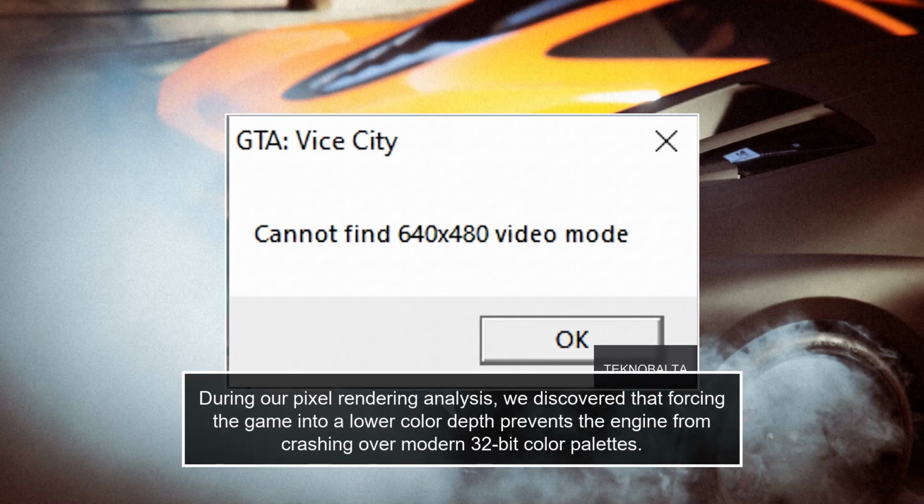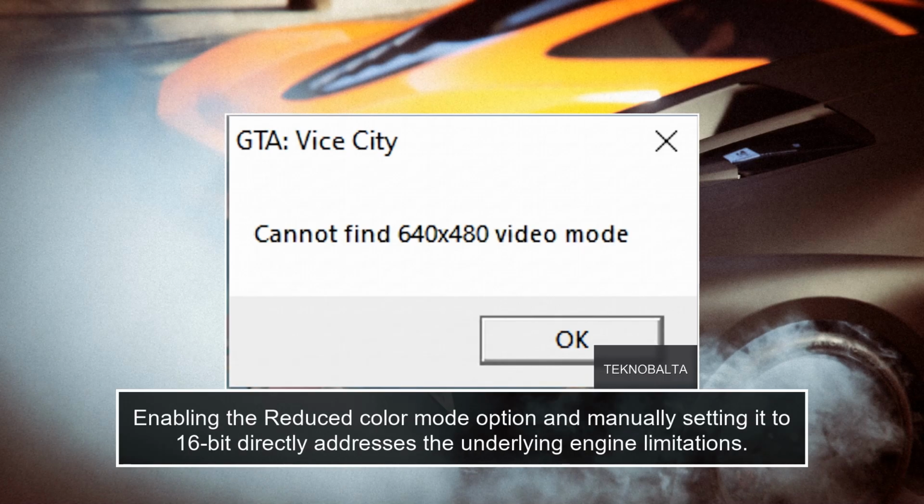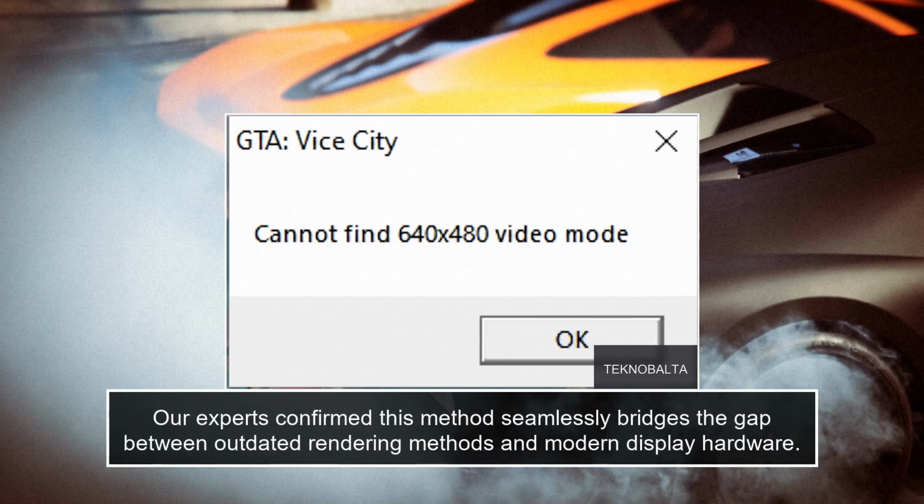During our pixel rendering analysis, we discovered that forcing the game into a lower color depth prevents the engine from crashing over modern 32-bit color palettes. Enabling the reduced color mode option and manually setting it to 16-bit directly addresses the underlying engine limitations. Our experts confirmed this method seamlessly bridges the gap between outdated rendering methods and modern display hardware.